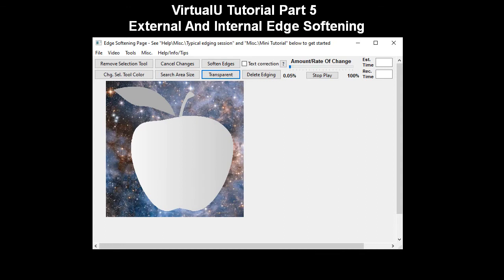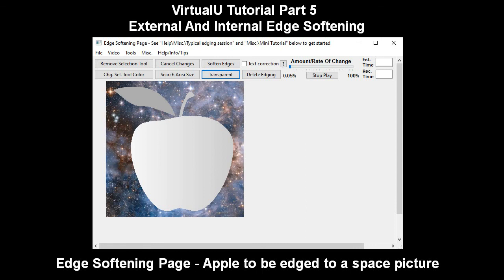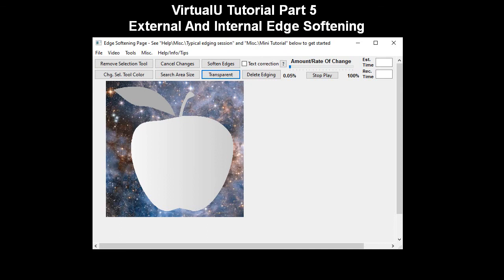This part of the tutorial explains external and internal edge softening for pictures and video images. The process that we will show is one way of doing edge softening, but you don't have to do it this way. Every image is unique and has different requirements. If you don't like the edging done by a particular method, then cancel or delete the edging and use a different method. We like this particular process because in addition to edge softening, it also shows how transparencies work.